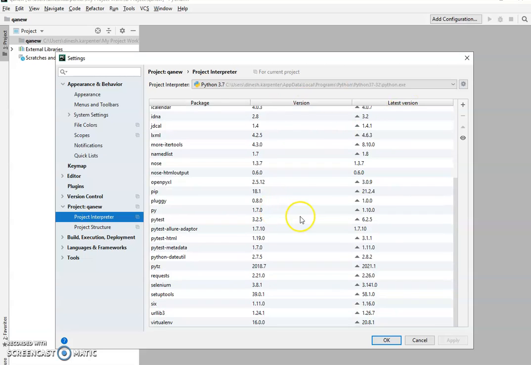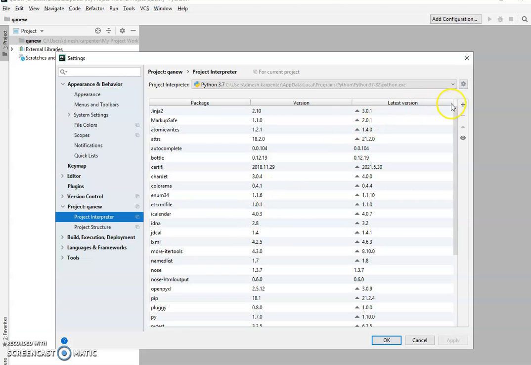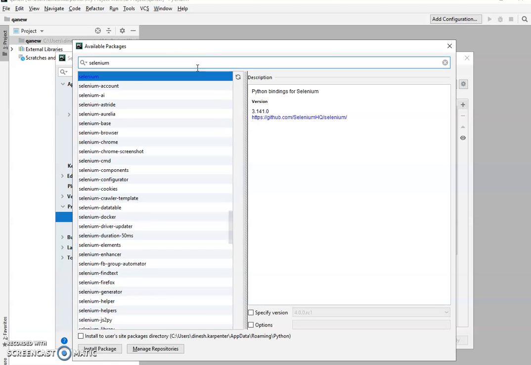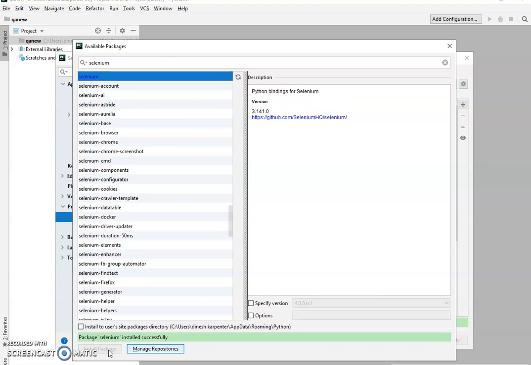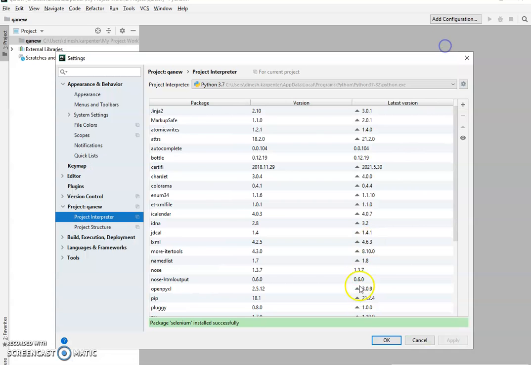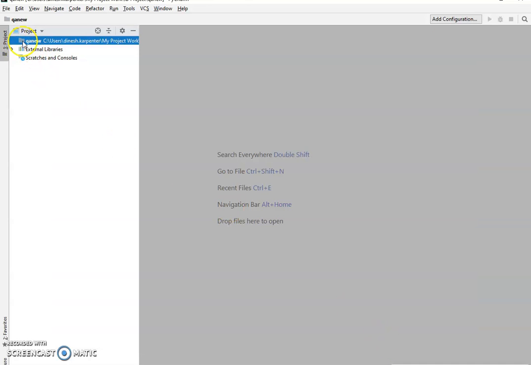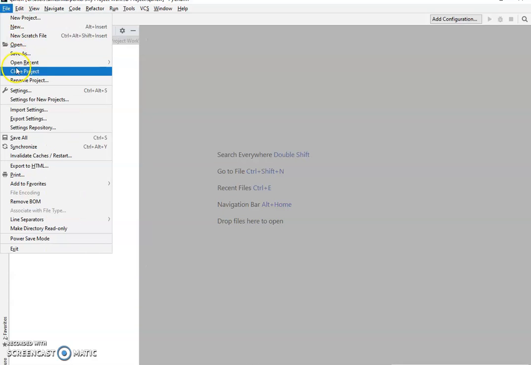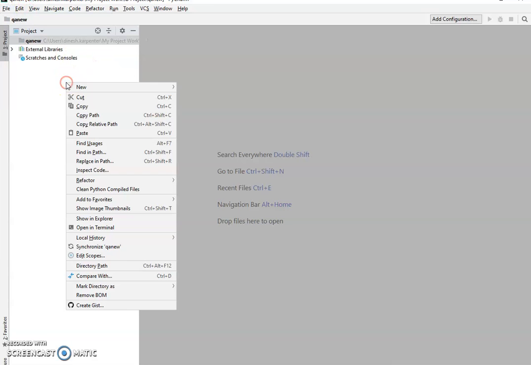Now you have to add your Selenium package in this, because you see the Selenium package is not there. So you just click on the small plus button, and it will open the available packages. You just write Selenium here, and once you write Selenium, it will show you this library or package, and you just click on install package. This will install all the Selenium libraries in your current project. So it is installed successfully, and now I'm just clicking OK. You can check that Selenium is installed successfully in your system.